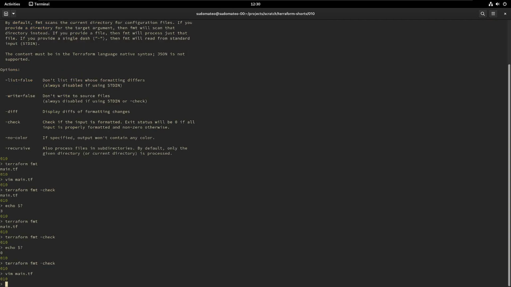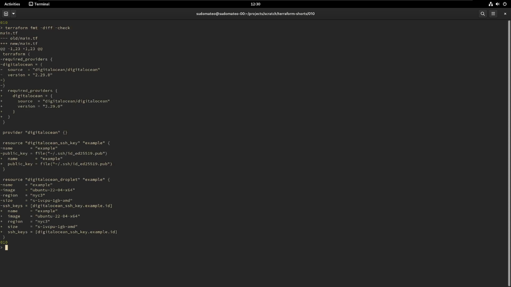Let's break the formatting one more time and show you another option. In this one, we'll do terraform fmt -diff -check. In this, it not only prints out whether or not the files were formatted incorrectly, but it prints out the diff that it would do to make them formatted correctly. This is if you want more feedback if you need to, but I find just using check to be enough.